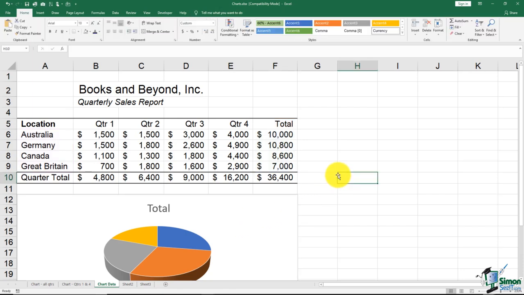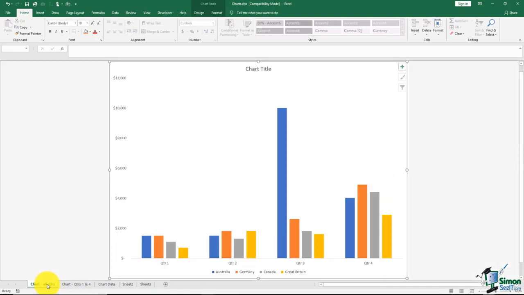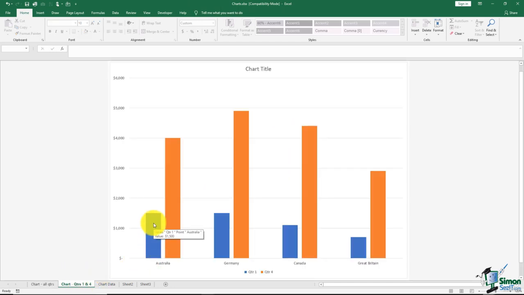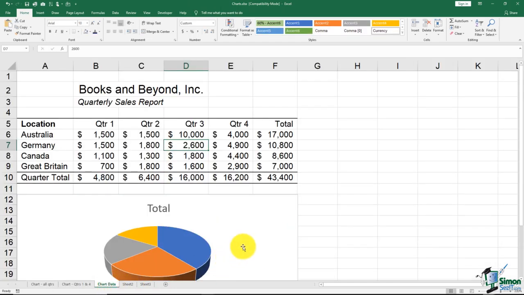Charts and data sheets are linked. That means if I change the data here, it'll change the chart. Let me give you an example. Let's say that I change Australia's Q3, and let's say I change it to 10,000. What I want you to notice is that this piece of the pie actually changed. Look at that. And if I flip over to the chart all quarters, you'll notice that now this bar actually reflects the new value. If I look at quarters 1 and 4, you'll notice the same thing. And then back to chart data over here.